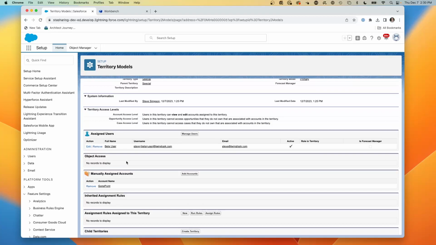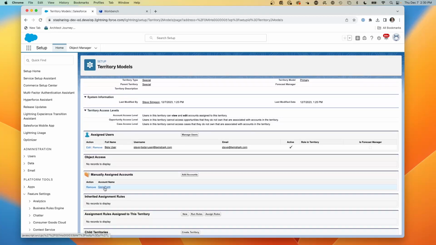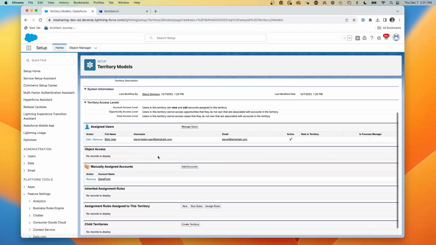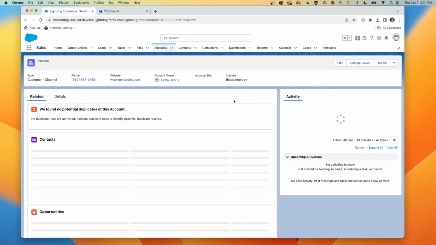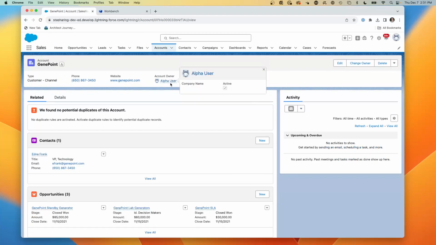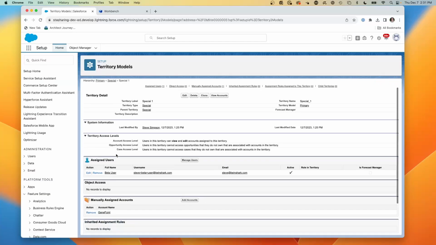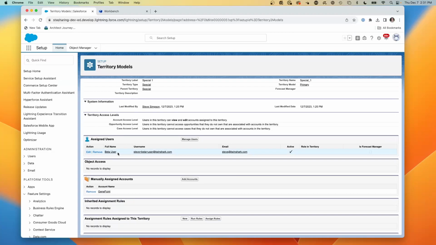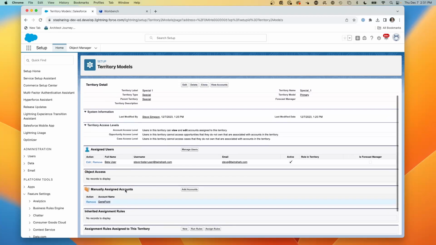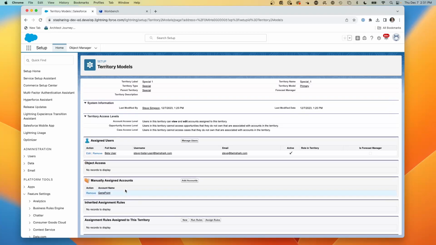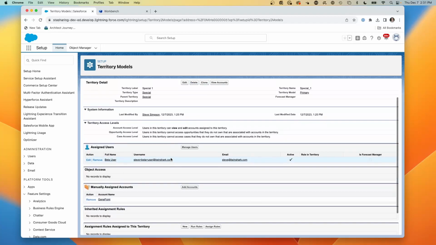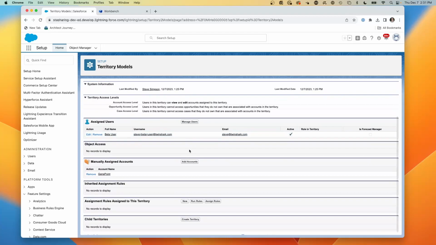So this way, what I can even do is test the ownership change. I've gone to Gene Point, and I've changed it to a different user, and it's still inside the territory model. So by creating a territory bucket, and by manually assigning the account into the bucket, this is the equivalent of creating sharing rules. So it's dynamic sharing rules, which is essentially you've created your buckets of your territories, and you've put any number of users into that territory, and they have now been granted access.